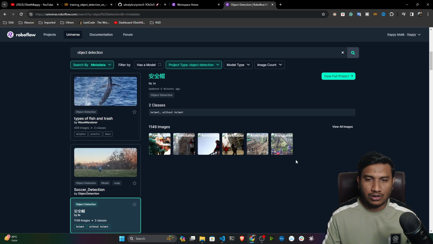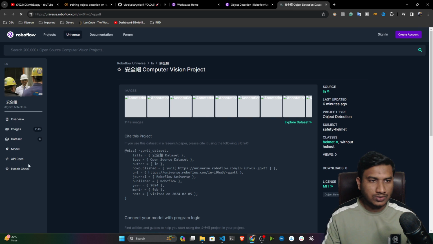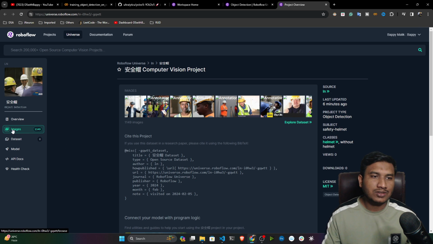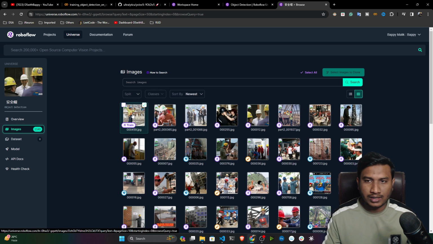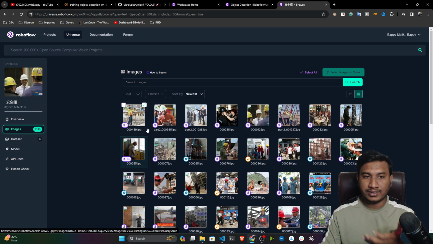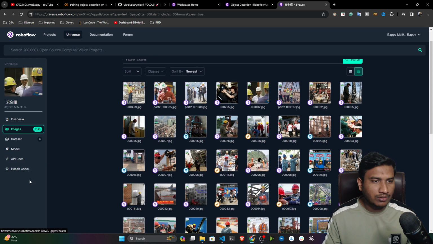And guys, if you see here, lots of images are there. Now if you want to see those images, you can open one up, and this image is already annotated. As you can see, if I click on the image, this is already annotated, and it is already split into training set, testing set, and validation set. All you need to do is download this particular data. You can directly download the data.